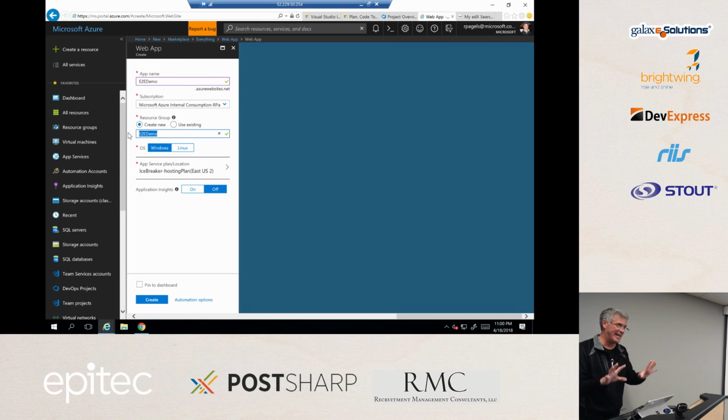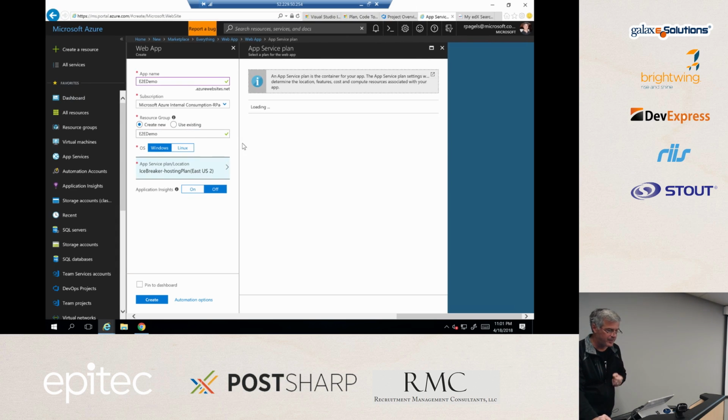Resource group. In Azure, it's a logical container for everything you're going to do in Azure. So now we have 2 of these logical containers that are connected. I can pick Windows, Linux. Here's the app service plan I talked about. We're going to just go ahead and create a brand new one.